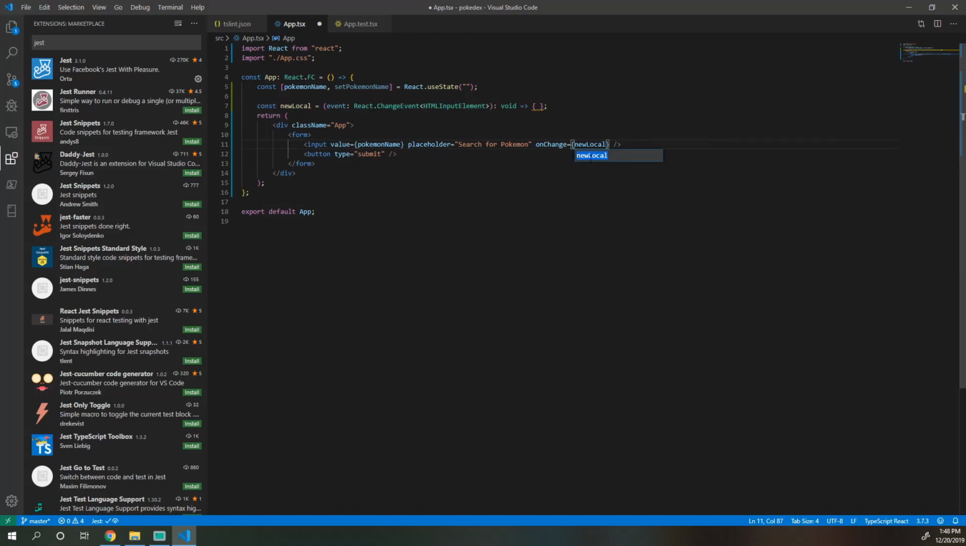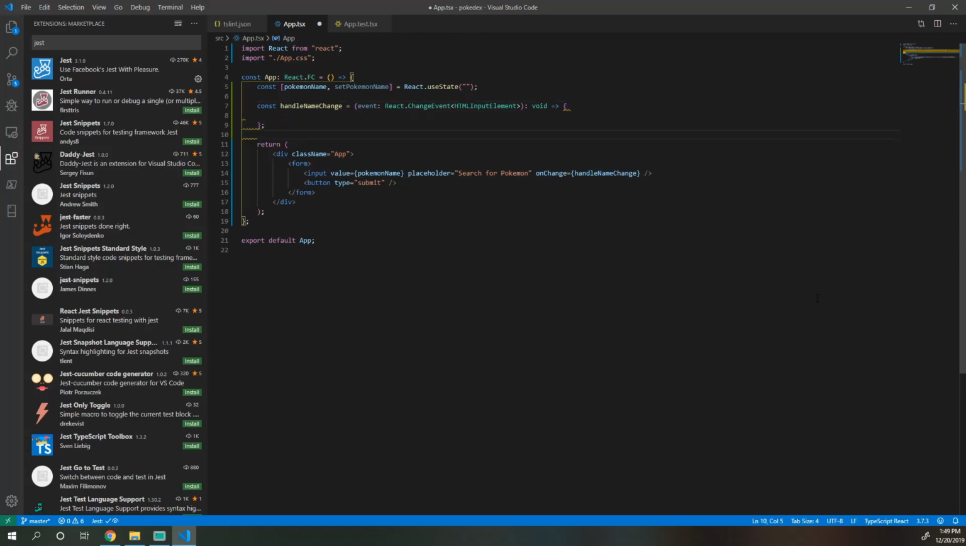Now as you can see, the first thing it wants me to do is give it a name, so I'll say handleNameChange. But now the great thing is that VS Code has put the type information there for us, so we don't have to go look it up, we don't have to copy and paste, it's just all there. So that's one of my tips for today, to make working with types a little easier.